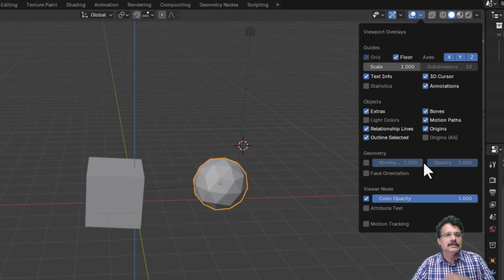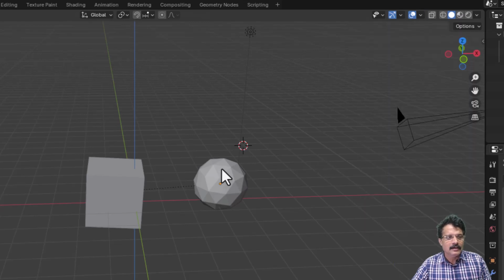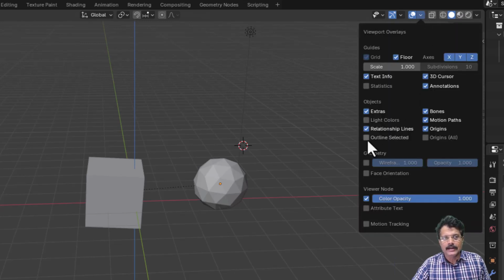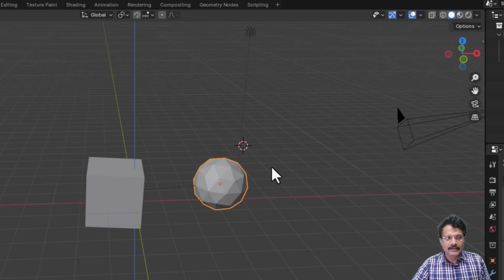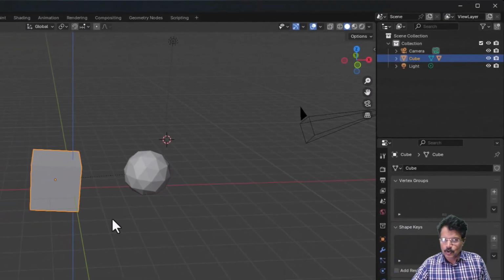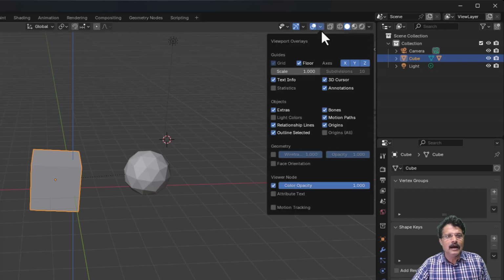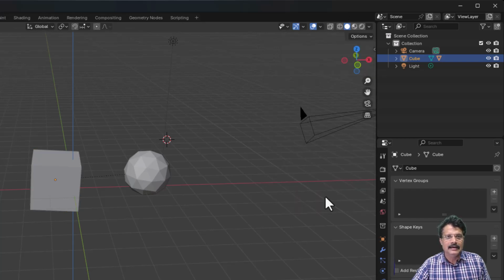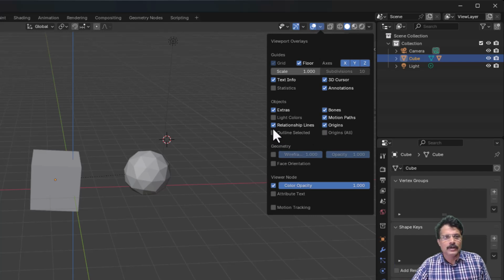Then after this, you have outline selected. If I switch it off, when I select, it won't show anything to show me that it has been selected. So always keep this option, outline selected, on, or otherwise you will not know whether an object is selected or not. Say for example, I select the cube. The cube is selected, but if I switch off this outline selected, see, the cube is selected, but here you have no indication that the cube is selected. So for that we use this option, outline selected.